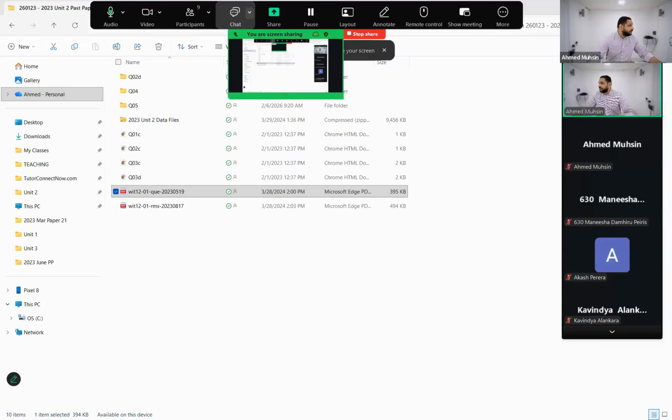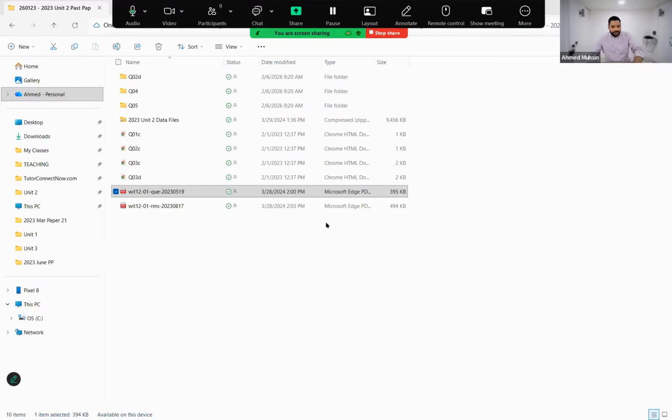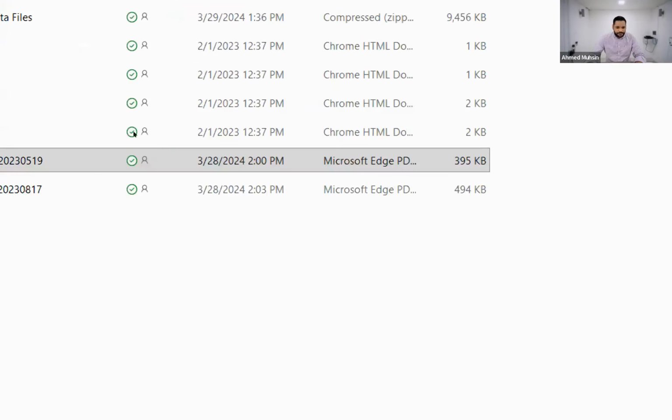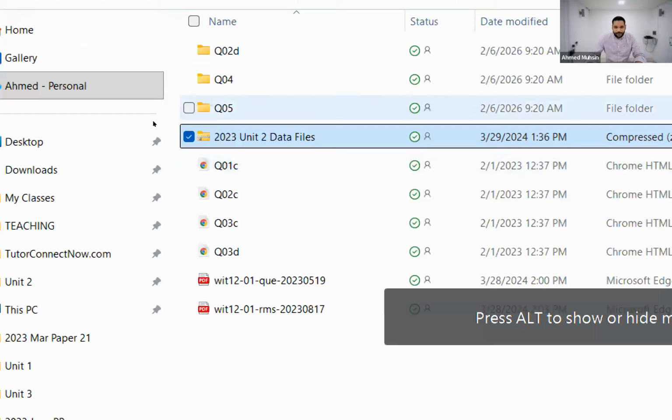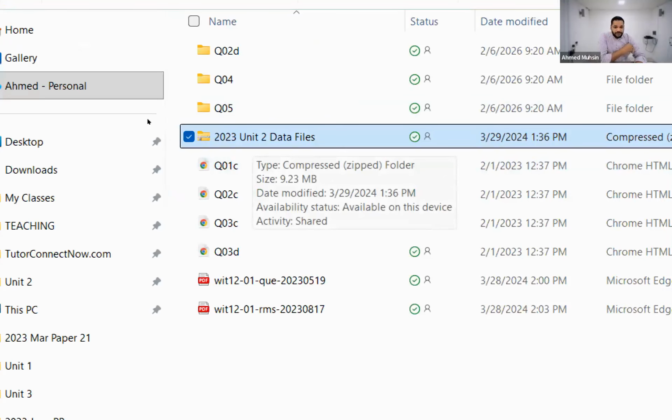Everybody, can you all please open up the 2023 Unit 2 data files? Everyone here has it, right? Anyone who doesn't have it, take it from the pen drive. It's in compressed format, so extract it. Students online, you all have it, right? I gave it to you all on WhatsApp in compressed format. Can you all please open it and copy the folder inside it? 2023 Unit 2. Copy the folder inside it.